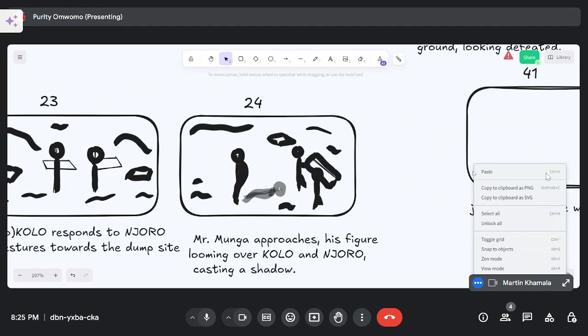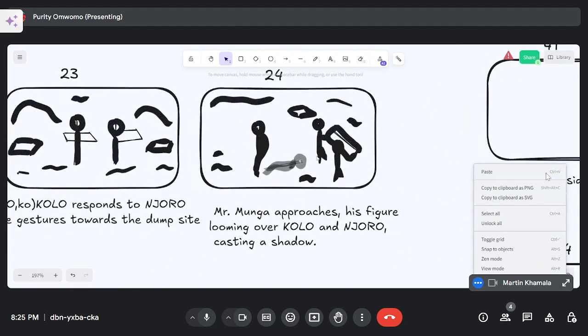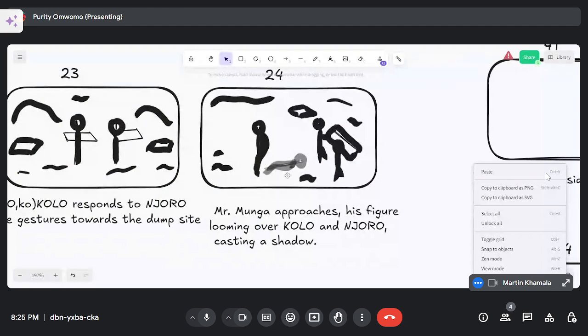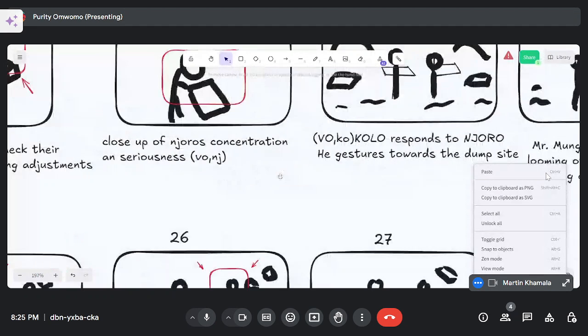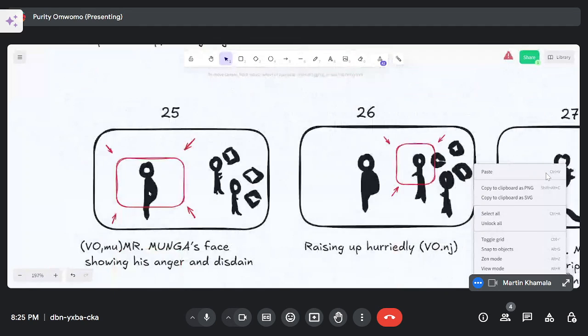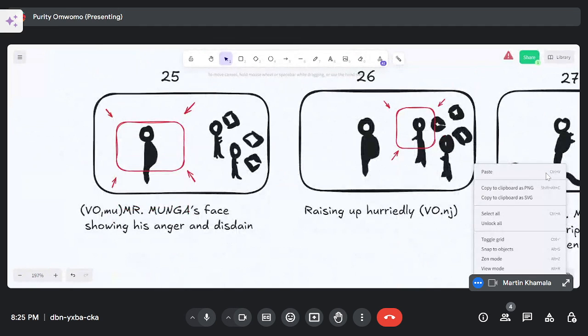So to panel 24, we see a shadow of Mr. Munga approaching the boys from behind. Then to panel 25, he backs out, his face showing anger and disdain.